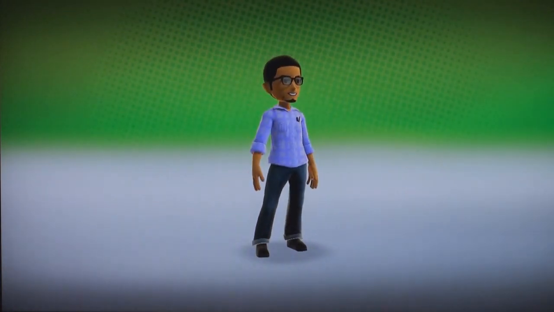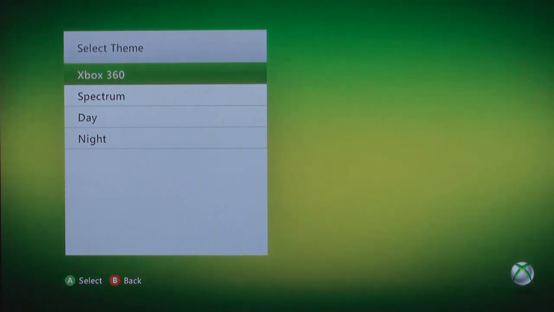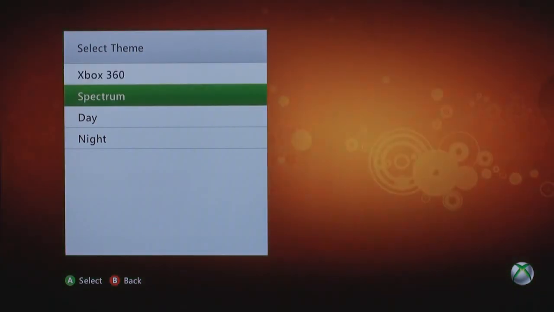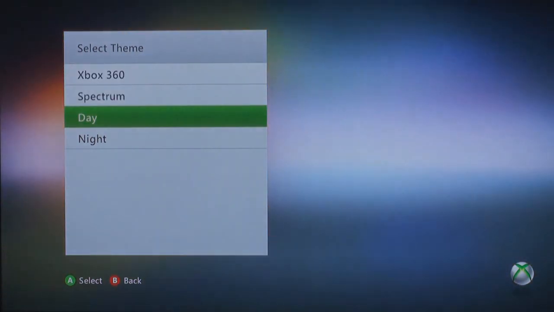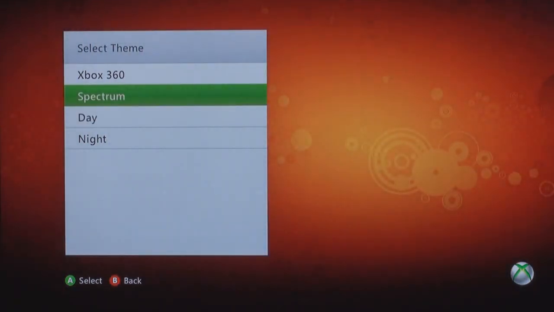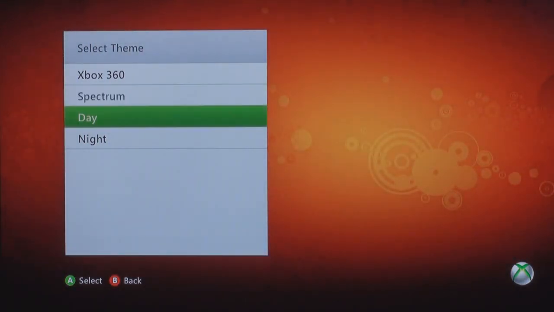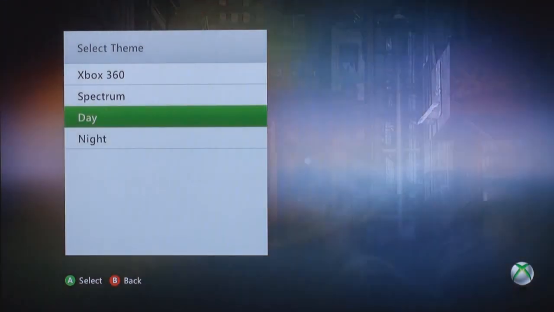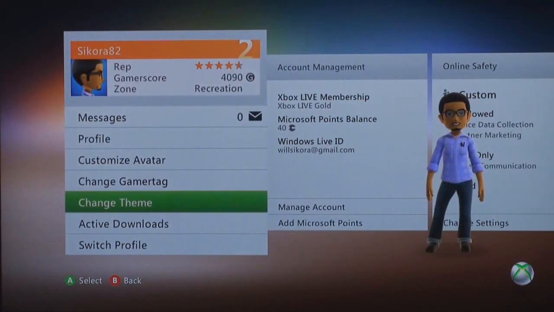Same Xbox avatar music. So if you're on the main theme, now all you have to do is scroll down and it instantly changes. So you don't actually have to change the theme, which is what I did. So you don't have to hit a button. So I'm just gonna hit day, and we'll be good with that one for now.